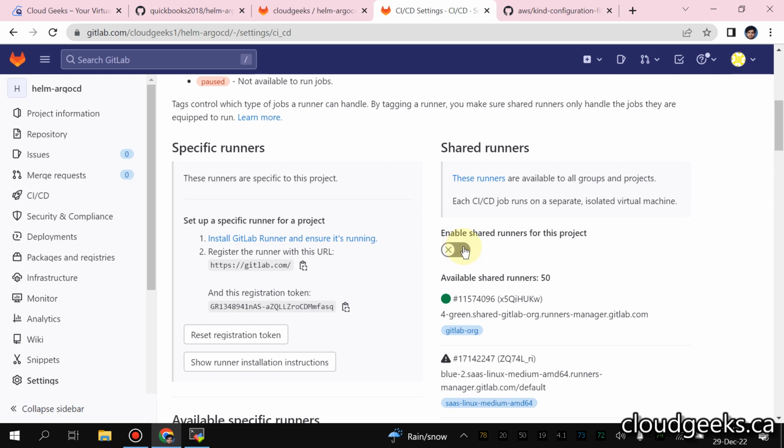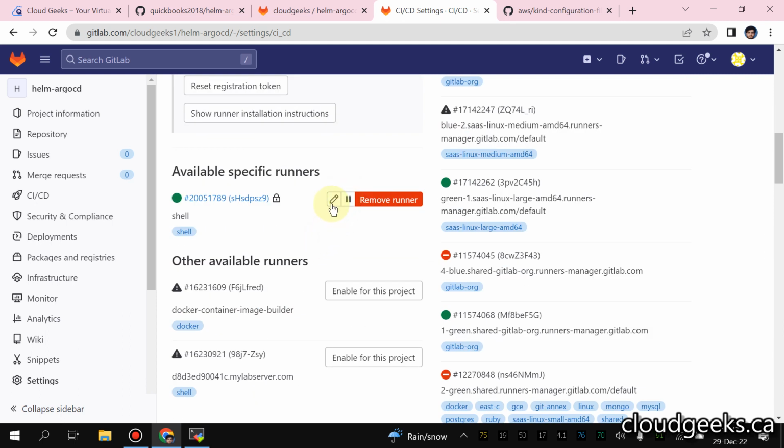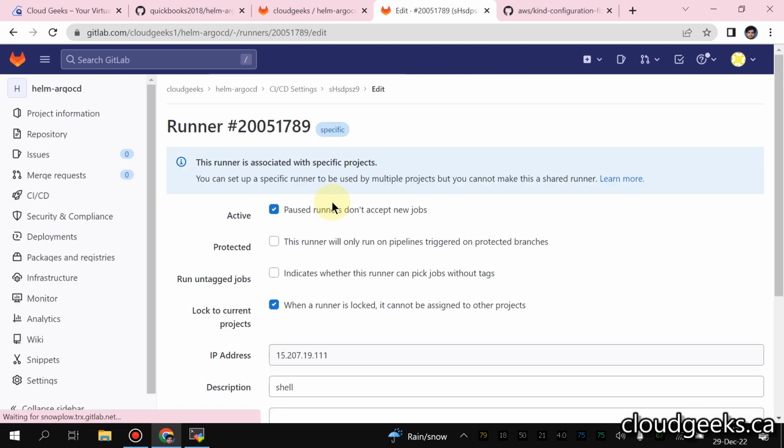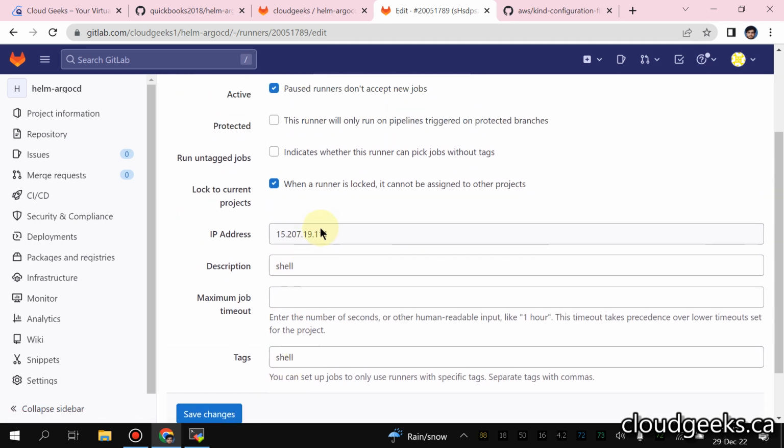And what I've done, you see, enable shared runners. I've simply disabled it. You can enable it or disable it. If you want to change the tag, you can simply change it from here as well. So no issues with that. See, you can change the tags from here.